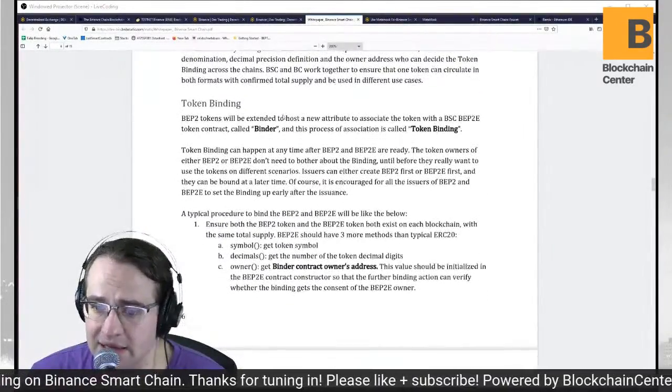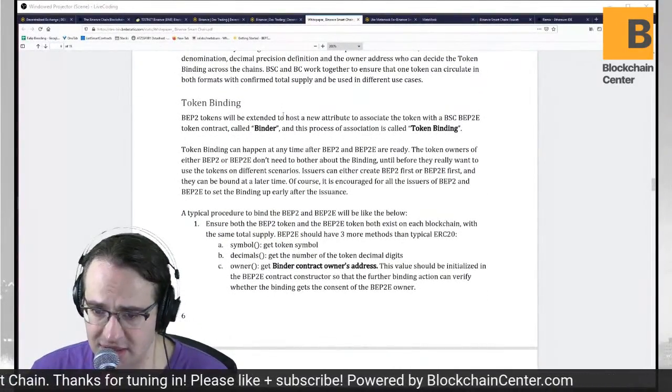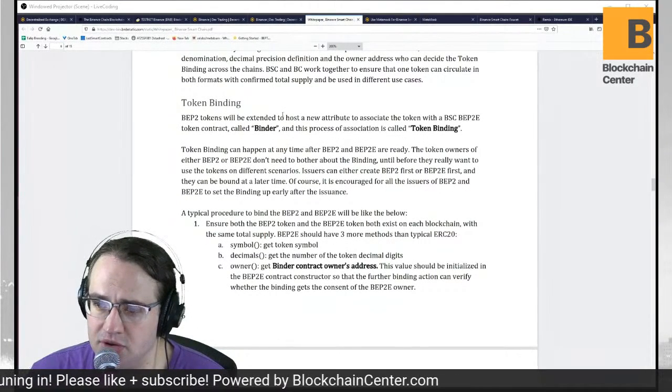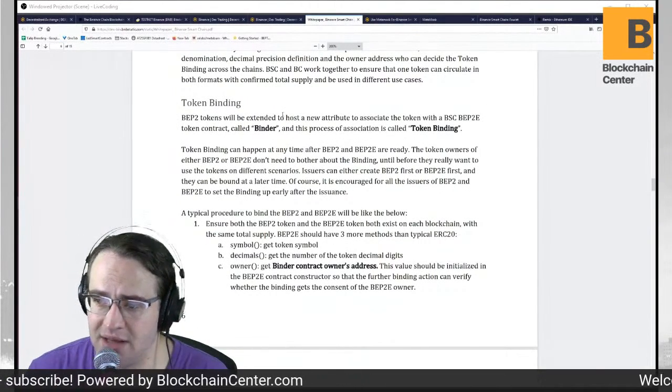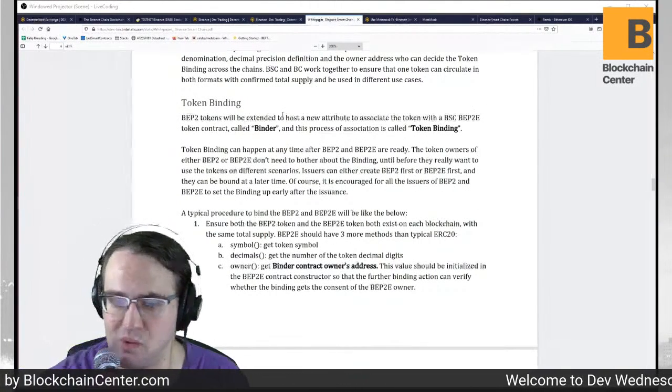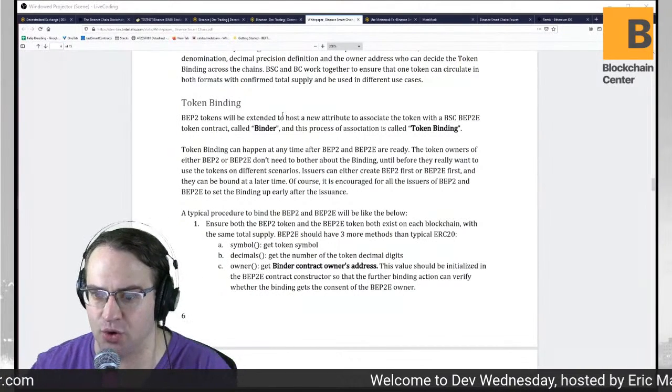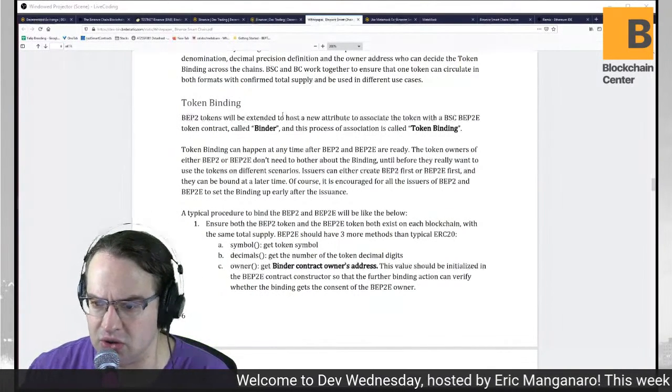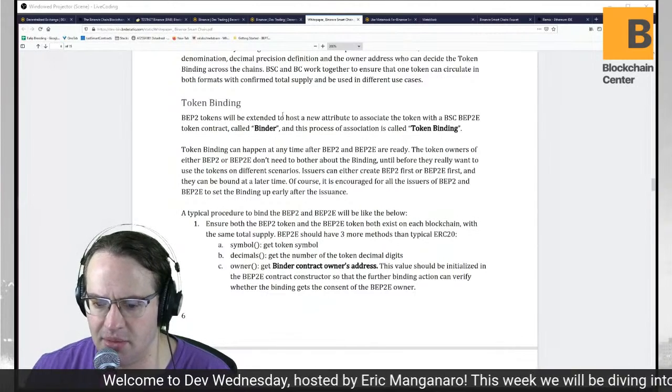Token binding. BEP2 tokens can be extended to host a new attribute to associate a token to a Binance Smart Chain BEP2E token contract called a binder. This is the association's token binding. I don't know about this yet.